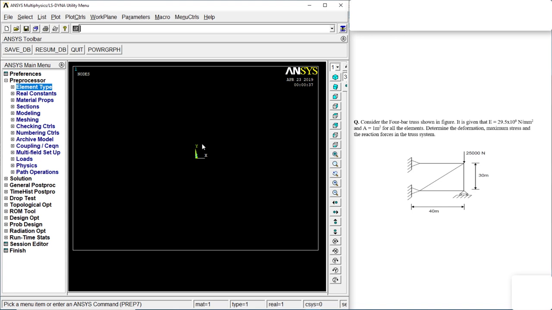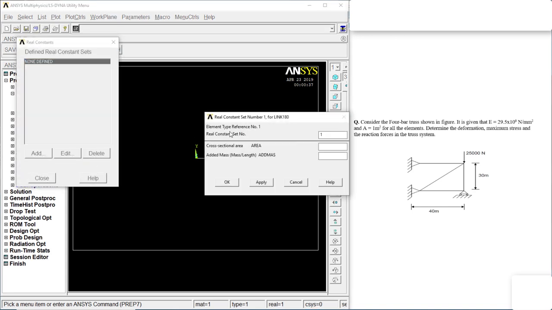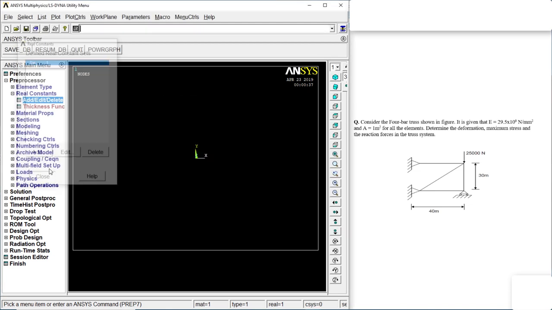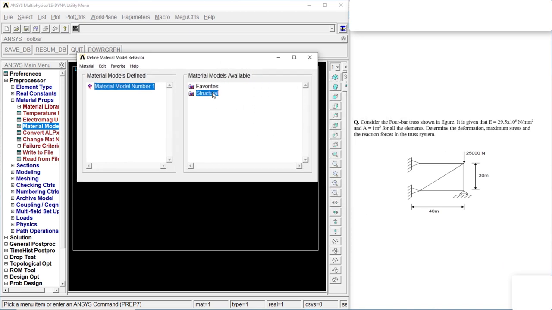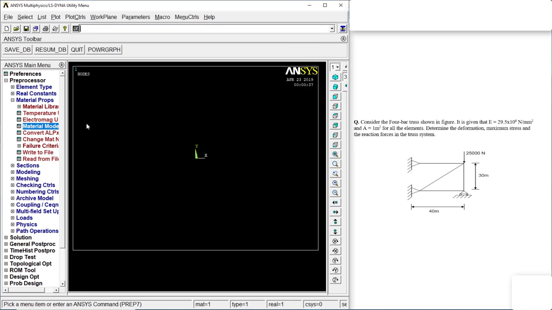Let's see the diagram. OK, that's the one. Real Constant, Add. Let's add, done. The area is nothing but 1 meter square. Let's type in 1, okay, close. Let's go to material properties, material models, structure, linear, elastic, isotropic. The Young's modulus is nothing but 29.5 into 10 power 6, that's 29.5 e to the power of 6, and Poisson's ratio is 0.3, close.